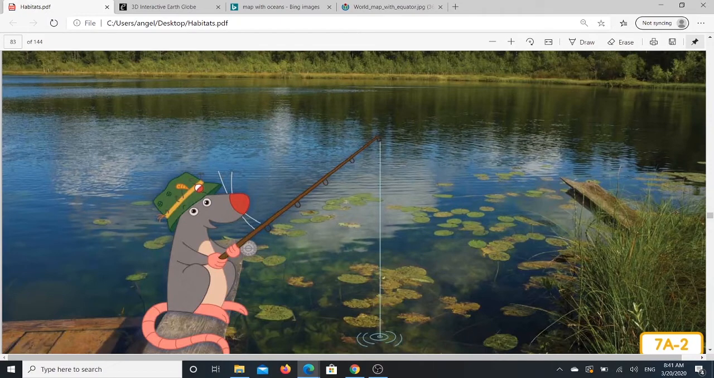I thought that we needed a real change, so I've come off dry land to a place where it's wet all the time. A lake. A lake is an area of water that is surrounded by land. So let's take a look at that right here.